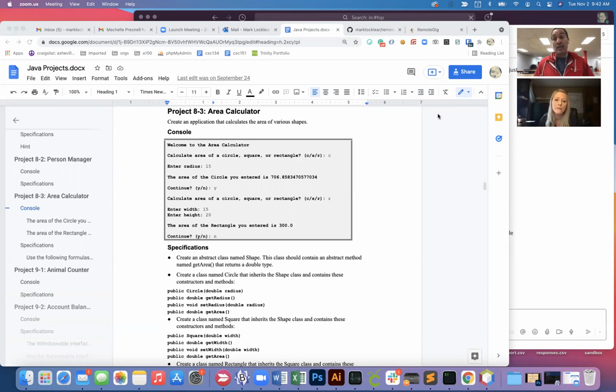Okay, so the other thing is everybody processes information differently. I'm just going to walk you through how I would take these requirements that we've got here and begin to think about actually writing code.